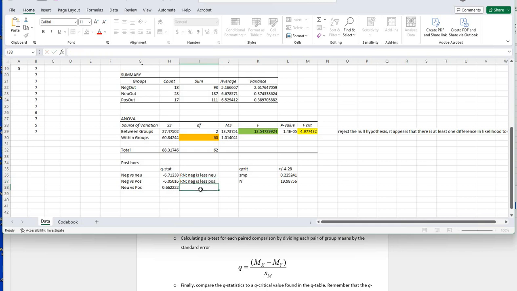All right, so only one more comparison. Our Q statistic for neutral versus positive is 0.66. That does not exceed our critical value. It's not greater than 4.28. So we're going to fail to reject the null hypothesis. It appears there is no difference between neutral and our positive outlook on life when it comes to caring for one's parents.